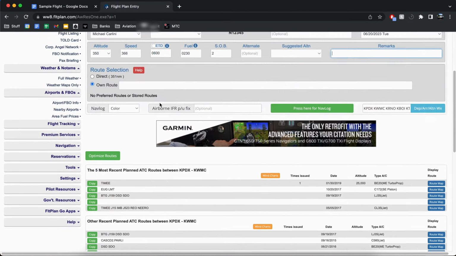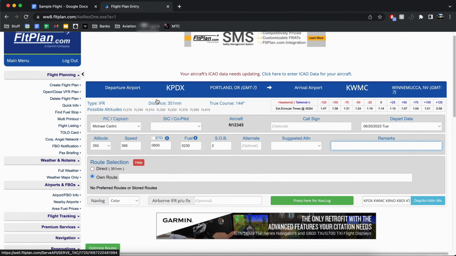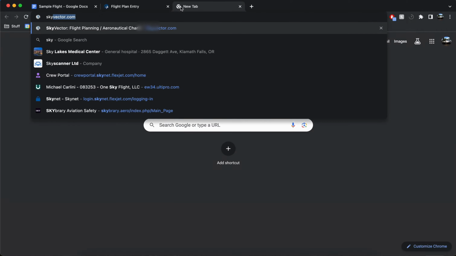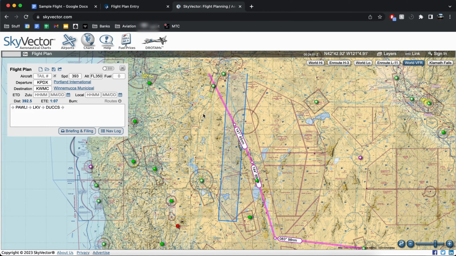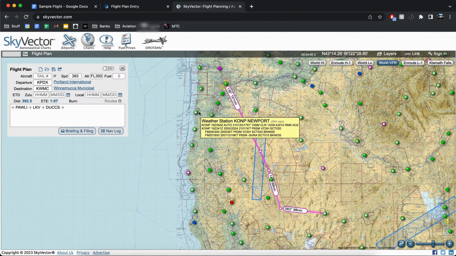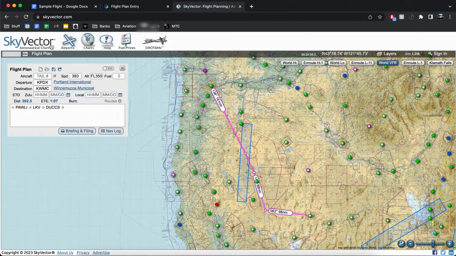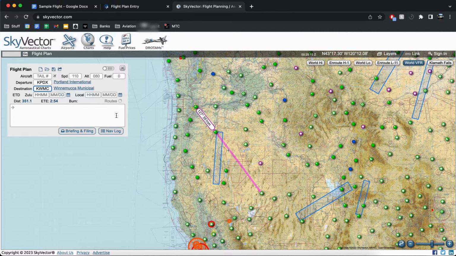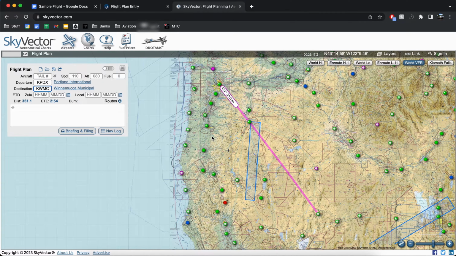So let's see. For us, what I like to do at this point is go to skyvector.com, which is like a map. You could use ForeFlight as well, but this is nice because it's all on the computer. This is still in here from before. I cheated, showed you what I was going to do in advance. So that resets everything. Perfect. Aircraft tail number is not important. We just want Portland to Winnemucca. Gives you the straight line right here.